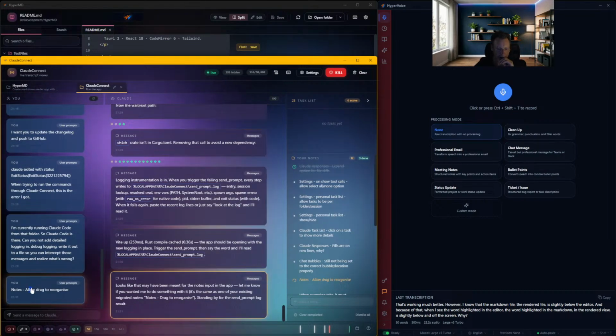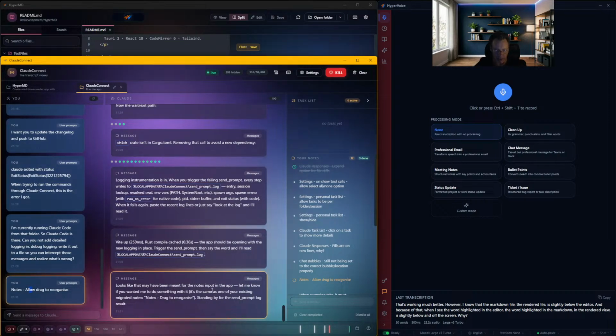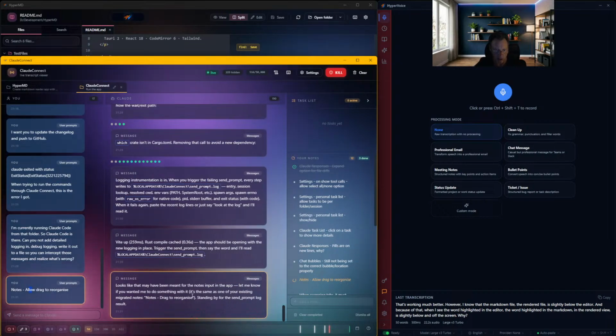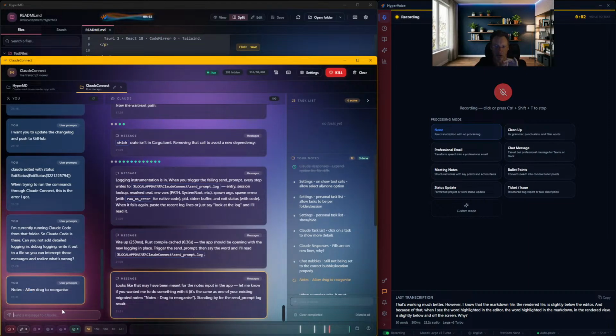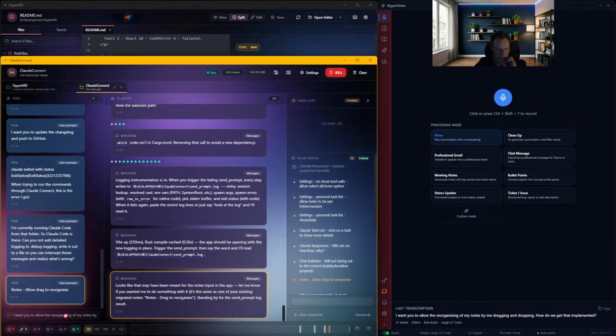Okay, Claude Connect. Looks like that may have been meant for the notes input in the app. Let me know if you want me to do something with it. I want you to allow the reorganizing of my notes by me dragging and dropping. How do we get that implemented? Also want that to be multi-line.